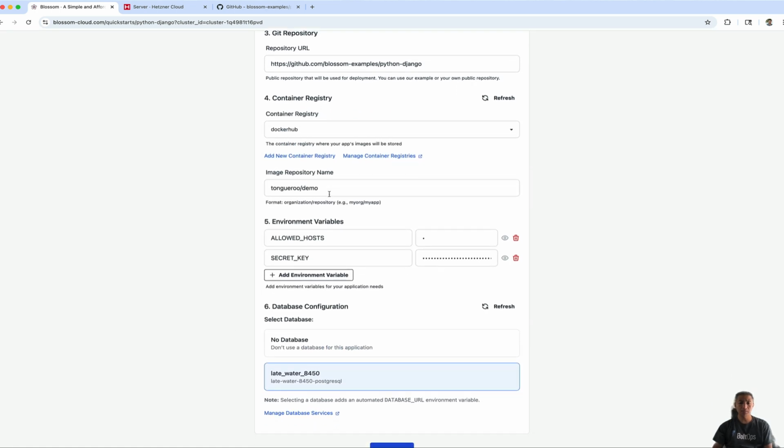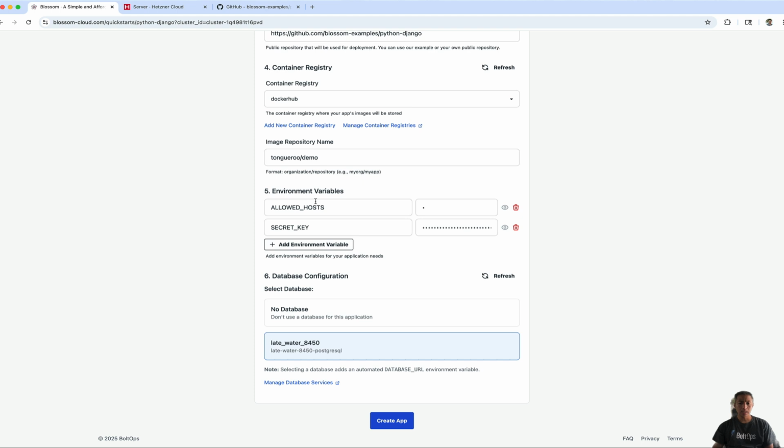So the registry now has been added and configured right here. I do want to point out that it tries to fill out this image repository name here. This needs to exist. If you're using Docker Hub, you have to go create it. I've already created this ahead of time, or you can just change it to another one that you want to use. And then it does pre-bake some environment variables as part of the quick start, just to get you going quickly. And then the last thing is the database configuration here. So we're going to use that database because this is a Django app, so it requires a database. Now you just click Create App.